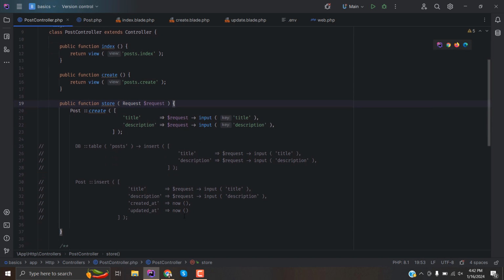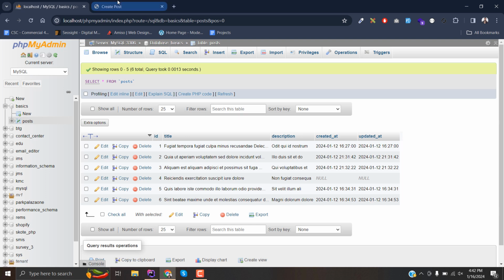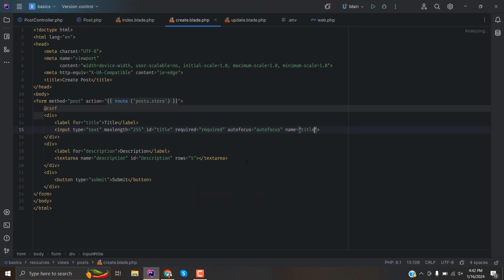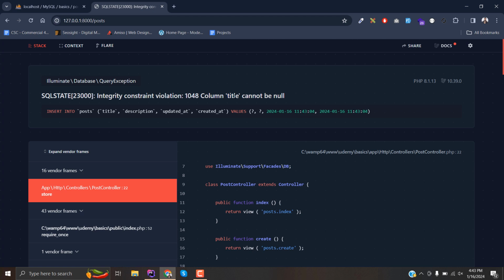Obviously, if we want to insert the data into the database, the data first must be validated. If we do not add a validation and I hit submit, obviously if I remove the required attribute from here, and I reload the page and try to submit the data, this will ultimately give us the error that the title field is required. So now you can see that this throws an error.